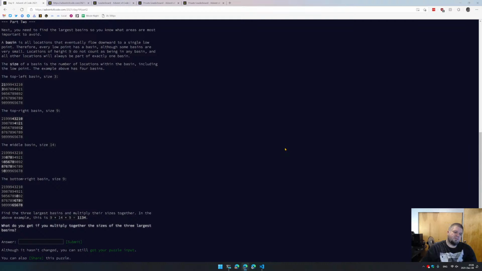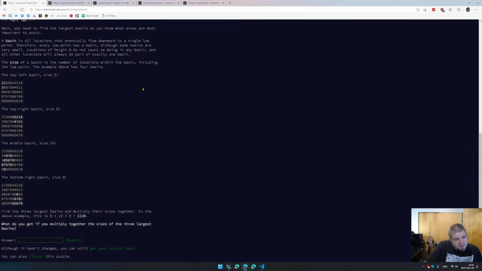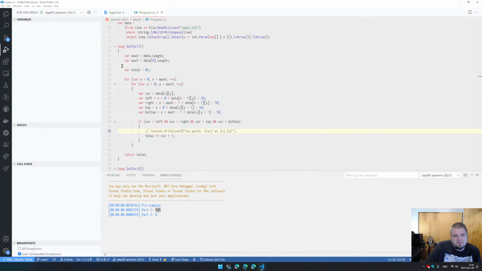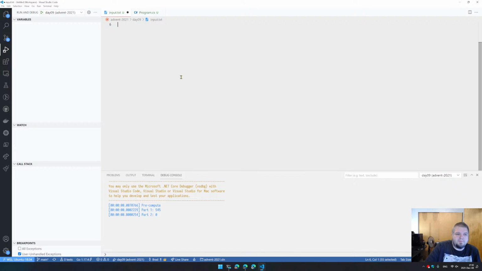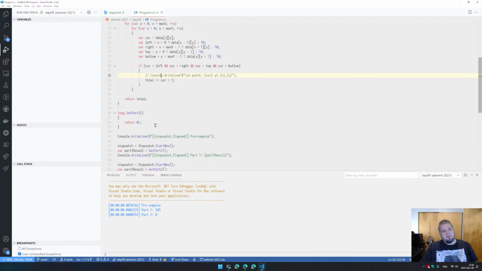So when you're at a point, you want to count how many points around it are not 9s, and then every point that's not 9, you want to recursively count that. Find the three largest basins and multiply their sizes together. So with our original example, that should be 114. Okay, so we need to find basins.